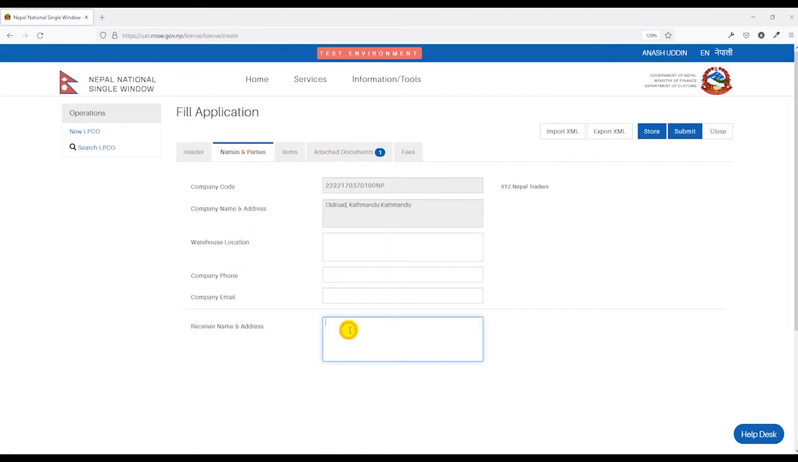Go to Name and Parties tab. Type the company name and address of the receiver. Enter your email in the company email field to receive email updates of the application status. The two fields above are optional and have to be filled only as per an agency's requirement.